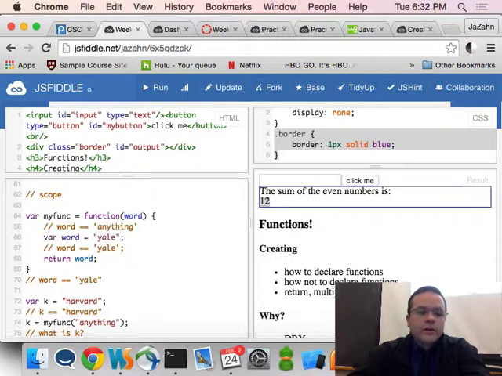If I had put a var here, because that's inside of a function, this would be undefined. Undefined. But after the function runs, then it's going to be yeah.